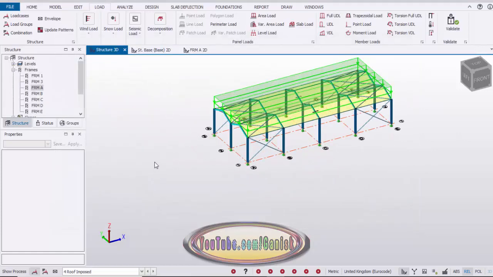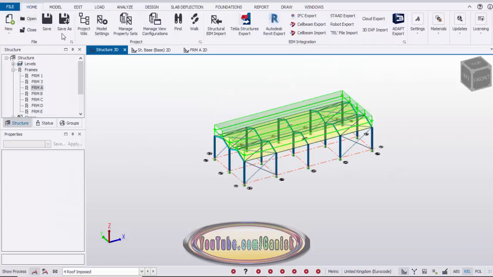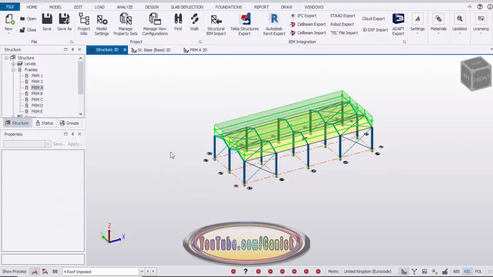Now we're going to design. So before going to design, we're going to save this file. So go to home and click on save. You can also use save as, click on save as, and rename it as steel loading, then click on save.